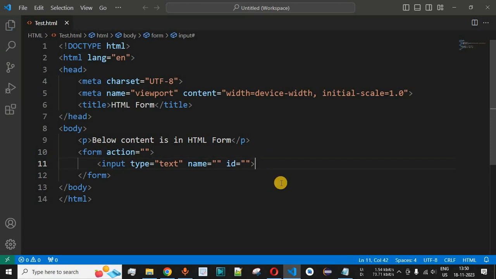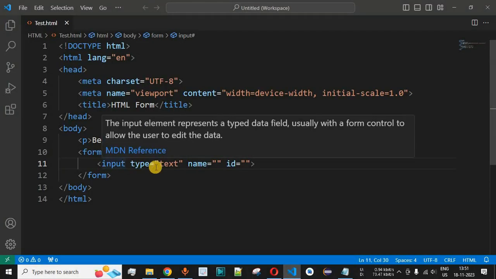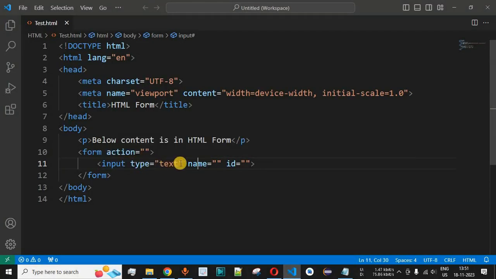So guys, let me just save this file now and try reloading this page once again in the browser. As you can see, the paragraph "below content is in HTML form" is being displayed, and then we have a simple text field that will allow the user to provide the data. And guys, this is a very simple way to provide a text field by using the input tag with the type attribute as text value.